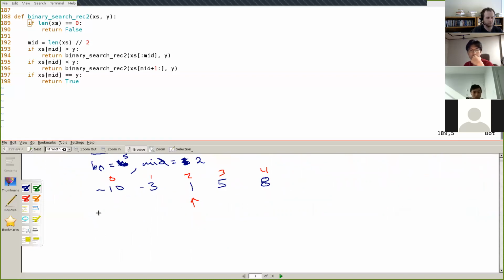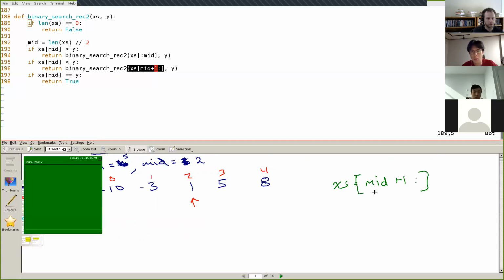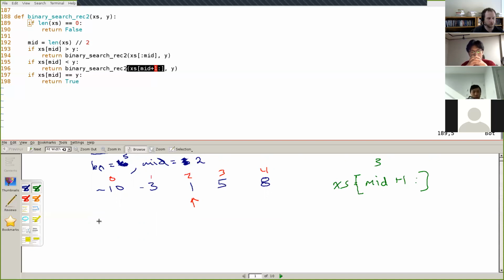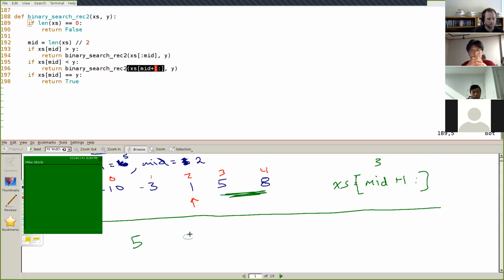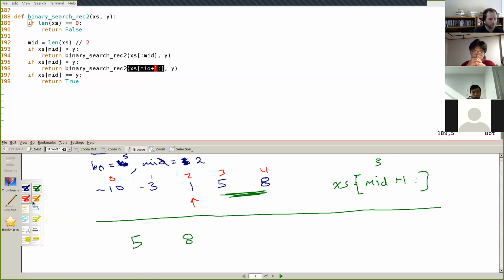And so we're going to use this recursion right here, that subproblem, and our XS equals mid plus 1 colon, like that. So mid plus 1 is 3. And so we'll get positions 3 and 4 that we'll search over. And so that's these two right here, 5 and 8. So we have 5 and 8 at positions 0 and 1.